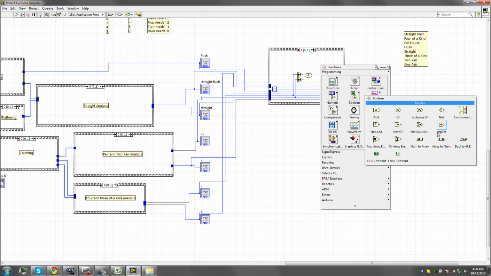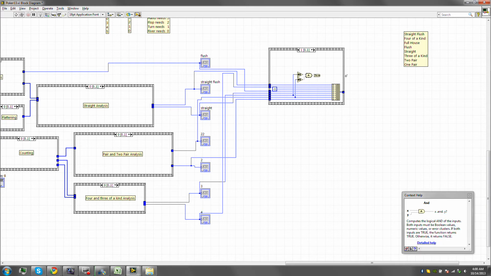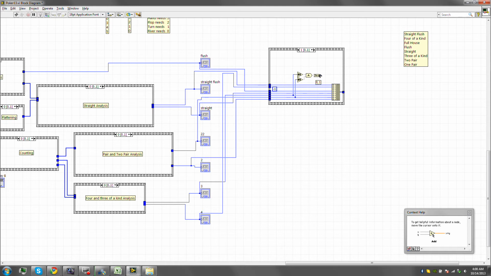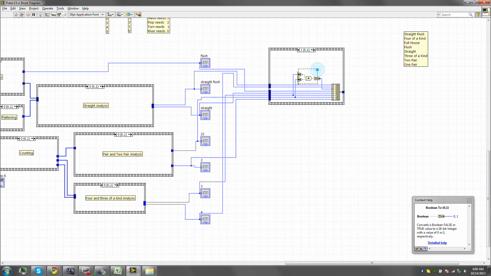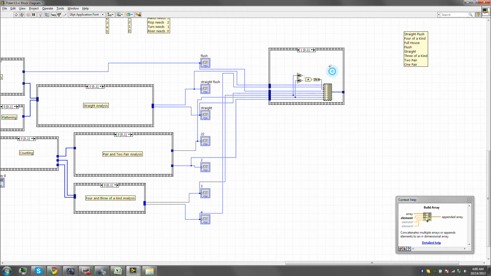we can just easily convert this into a Boolean, which says, okay, if they're both not 0, if this and this, make sure this is an AND, yes, that is an AND, is not 0, then it's true, and if it is true, that means you have a full house. Otherwise, you do not have a full house. Pretty straightforward, very simple. And there it is.